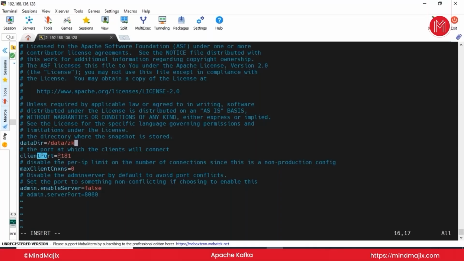And the client port is 2181. The Zookeeper default port is always 2181. If you want to change the Zookeeper port, you can change it here. For example, if I want to use 1923, you can definitely use it. But don't change it, put it as 2181, because it doesn't make any difference. Even in real time, we mostly go with 2181 only. So let's put the Zookeeper port as 2181.